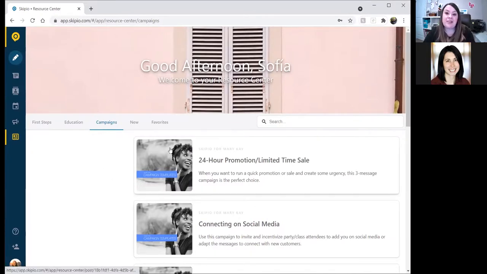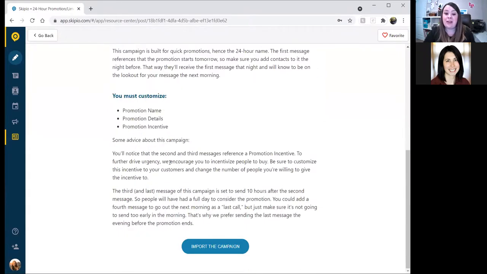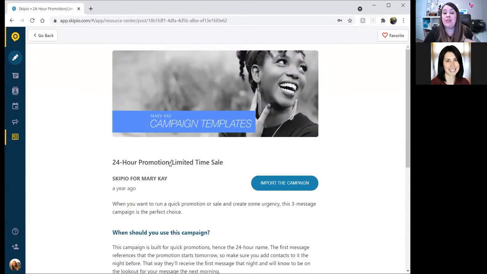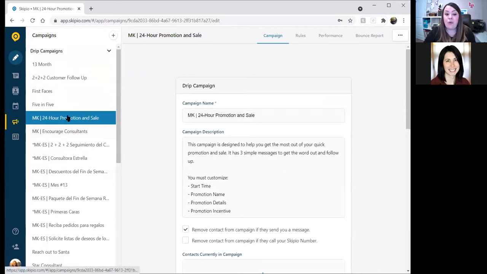And we do provide some campaign templates here. Any of these templates can be imported into your account. The way you would do that is click on the one that you're interested in. You can read about it. It talks about when to use it, what things are in a campaign that need to be customized by you after importing. And then you just click on this import the campaign button, and it's going to actually put it right into your account. See, this 24-hour promotion and sale wasn't here before. After I click that little button, it's right here for me now.